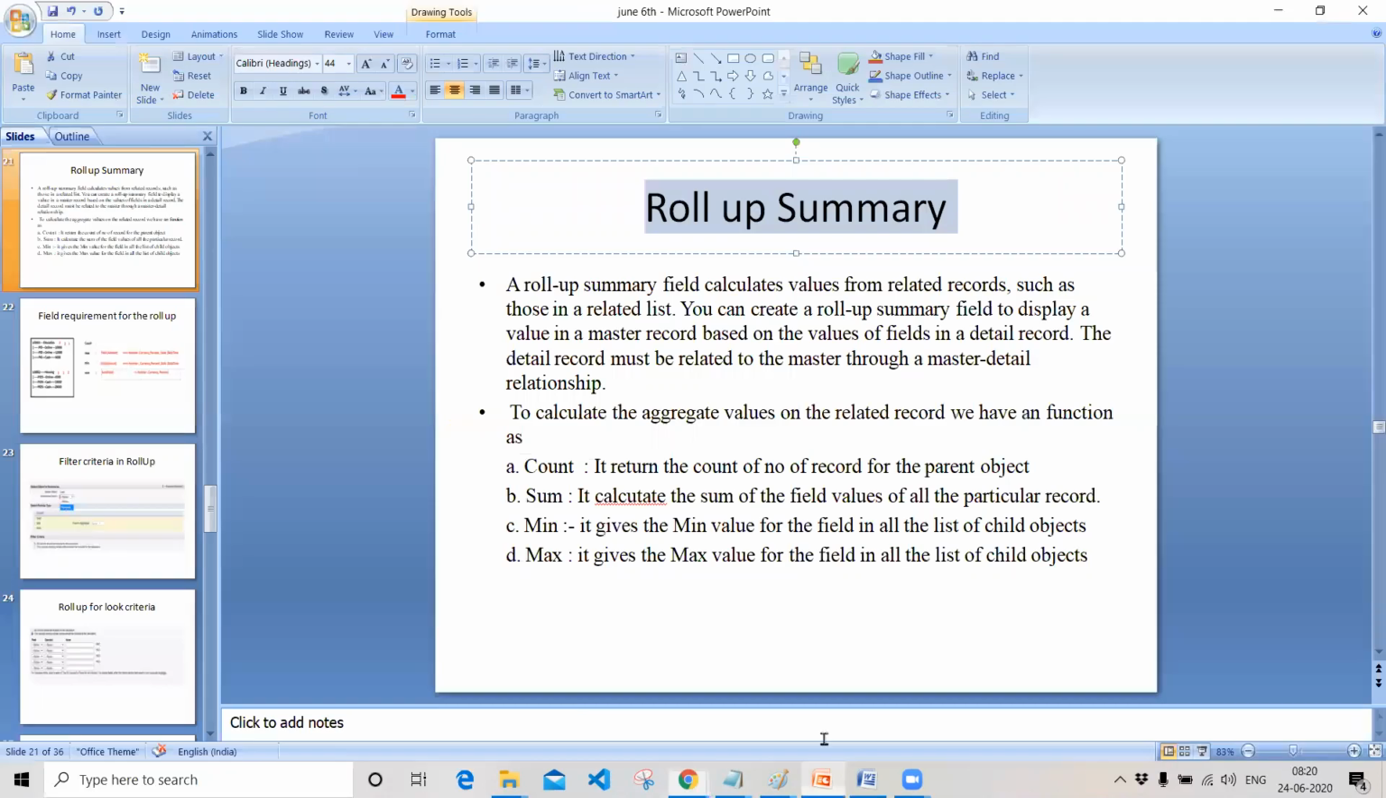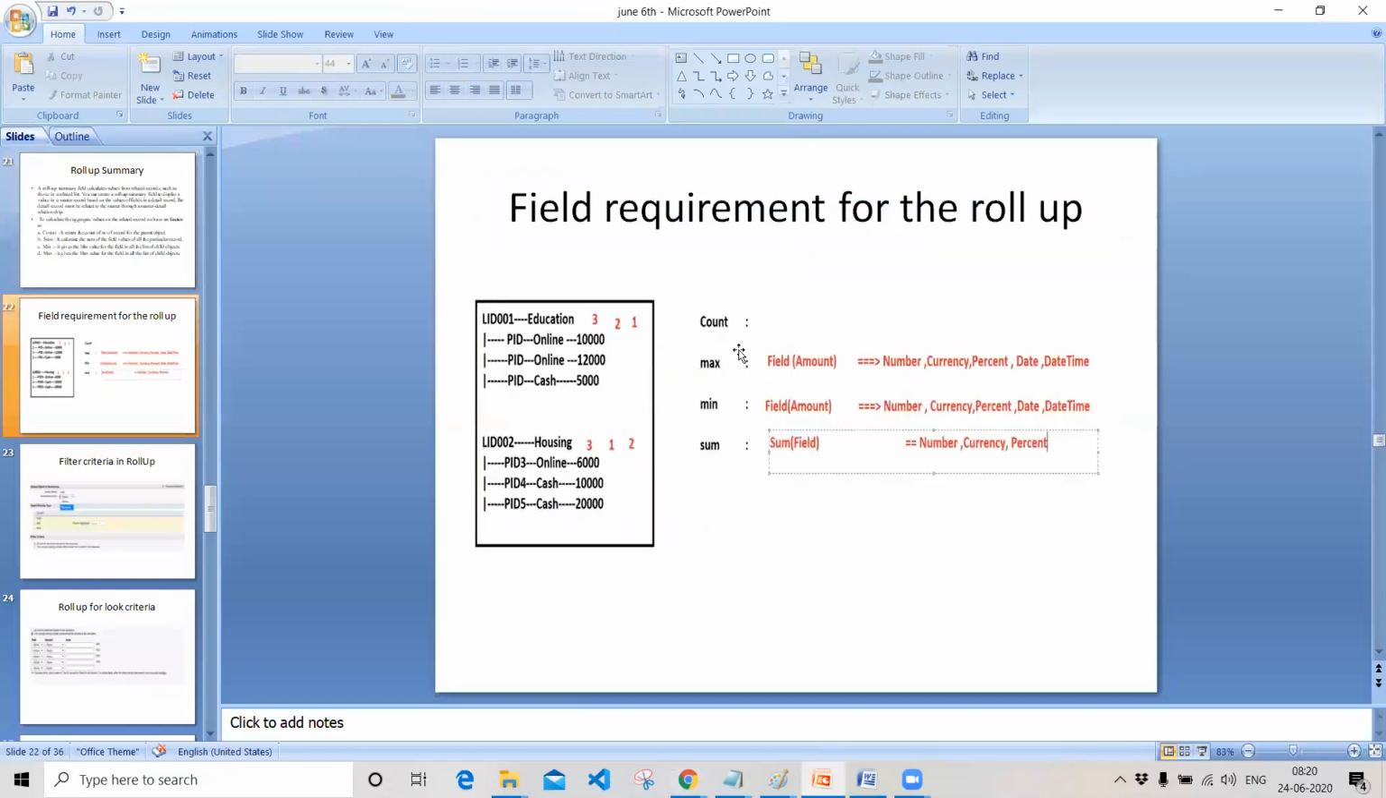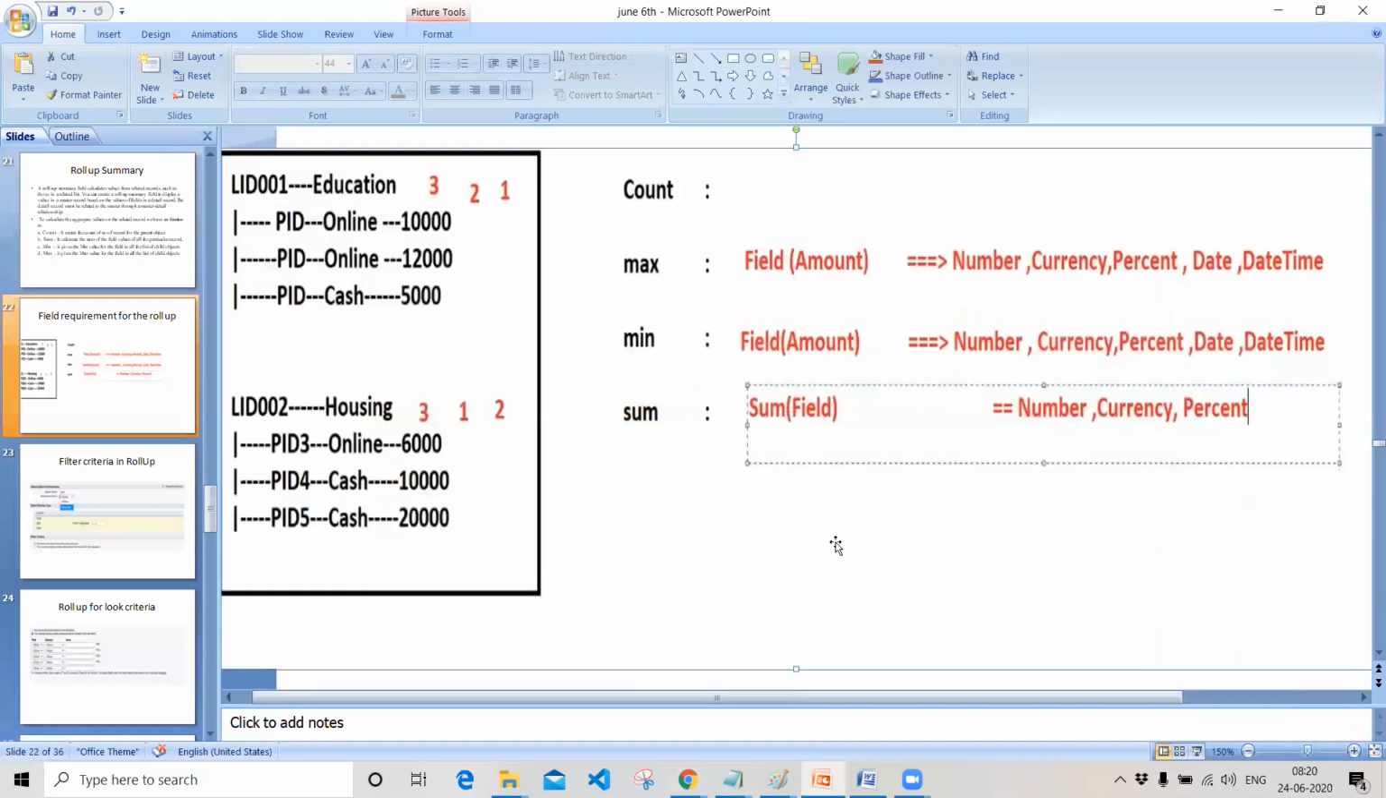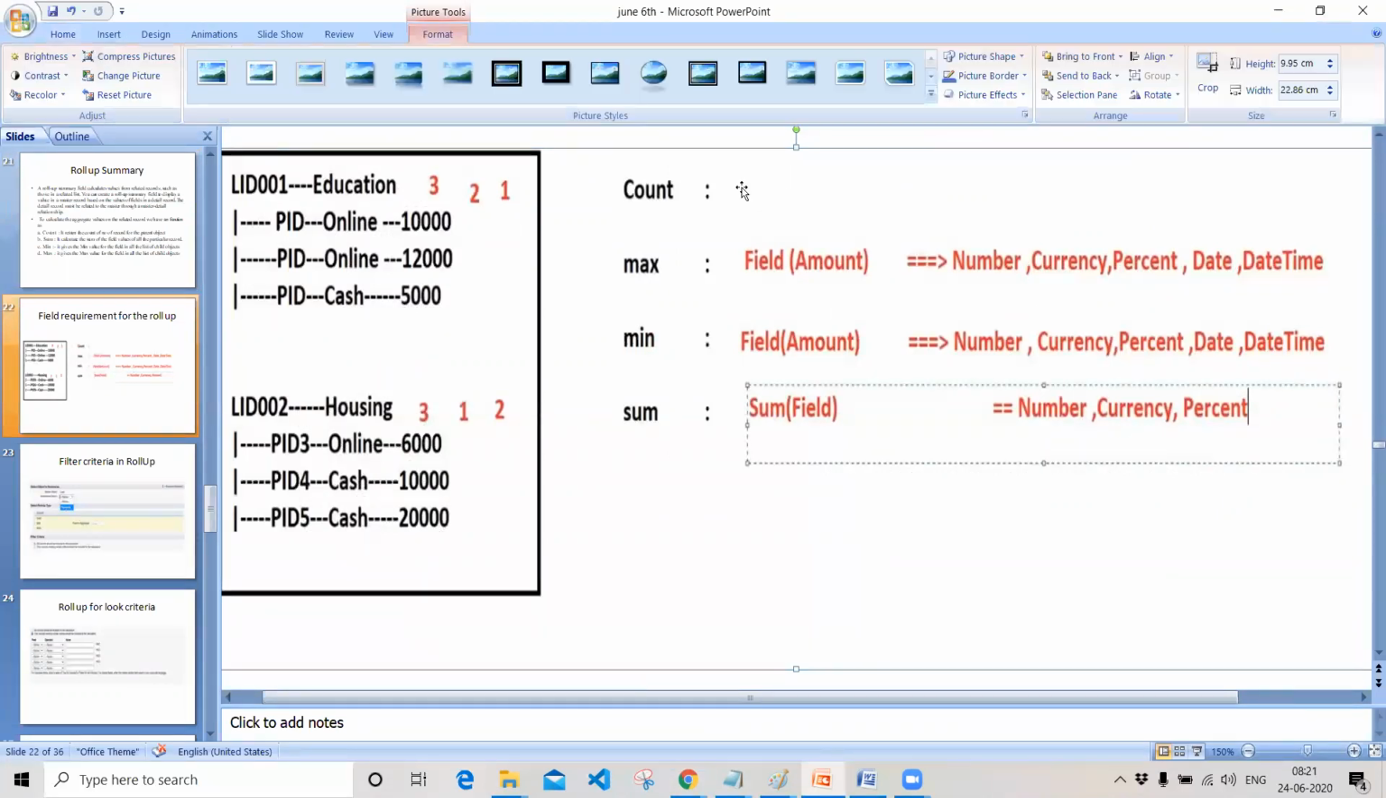So we have one more criteria over here, roll up summary. We have different situations over here. The roll up summary field works differently on different conditions. If you are taking a count, it will return you the count of the records. That one is for sure. And if you are calculating a maximum, it can calculate the maximum amount on certain fields like number, currency, percentage, date, and date time.